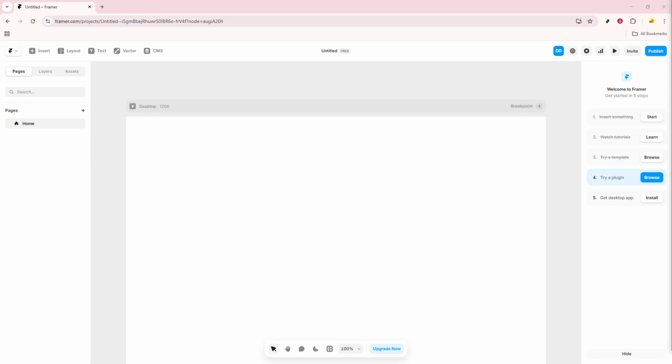In today's video, I'm going to teach you how to add text on Framer. Framer is a powerful tool for designing interactive interfaces, and knowing how to add and style text is foundational to creating visually appealing designs. Let's dive right into it.